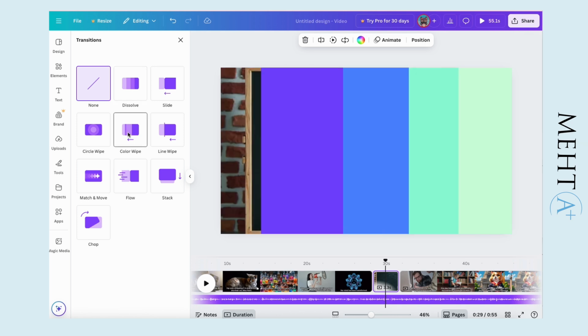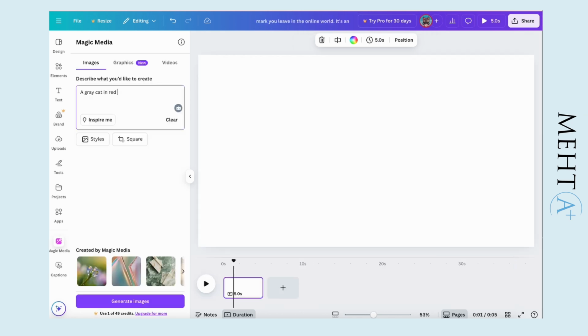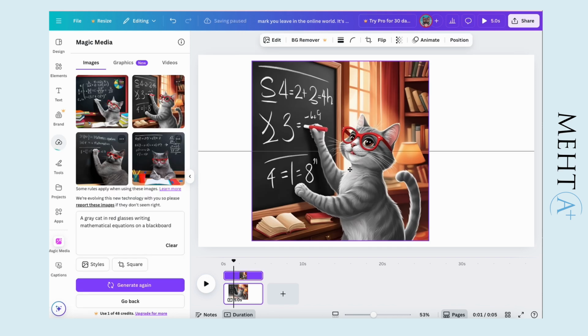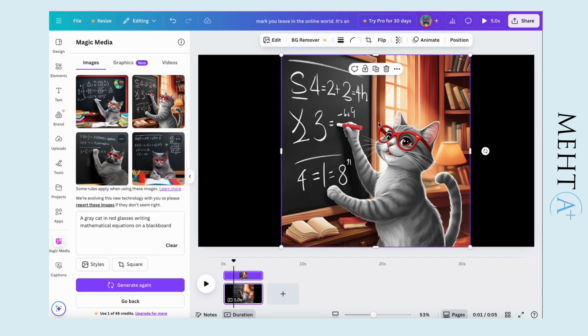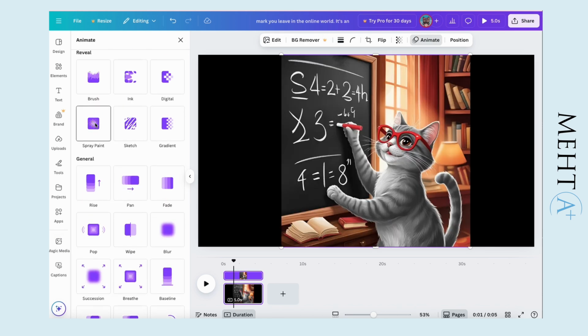I've noticed that AI-generated images are much better than AI-generated videos, so when I don't like an AI-generated video, I just switch it out to an AI-generated image. I add a black background and add on animation to the image, so it's not just still and there's constantly movement on the screen.